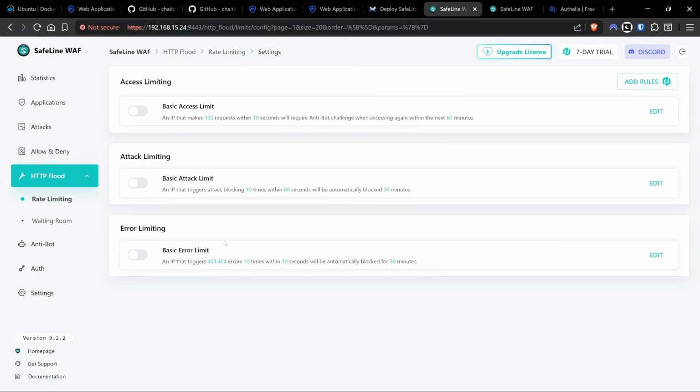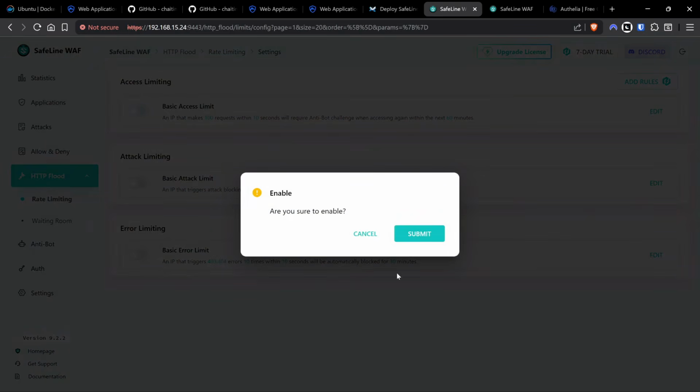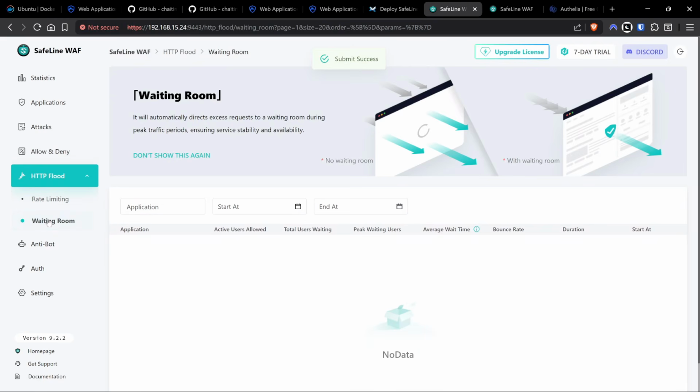The defaults are pretty acceptable, but we will be amending these in a bit. I recommend enabling them to get the most out of this one. The waiting room is a pro feature, and essentially directs excess requests to a waiting room during peak traffic periods, ensuring service stability and availability.